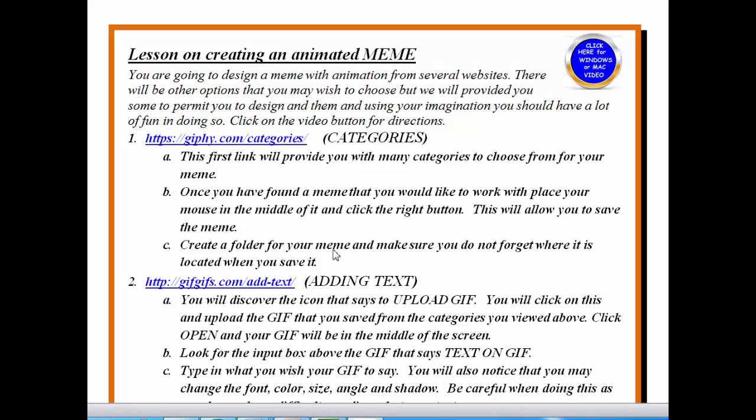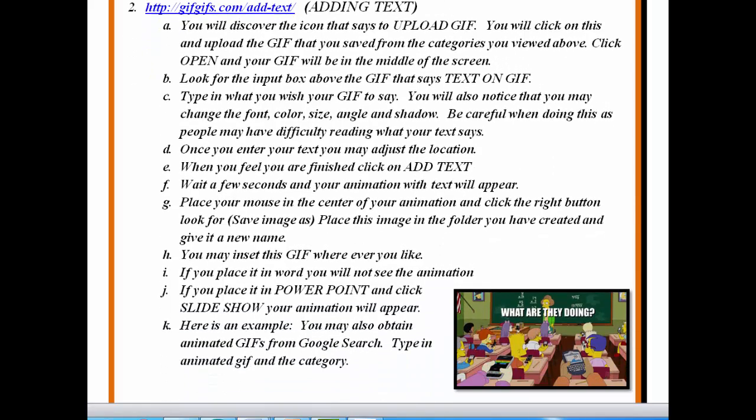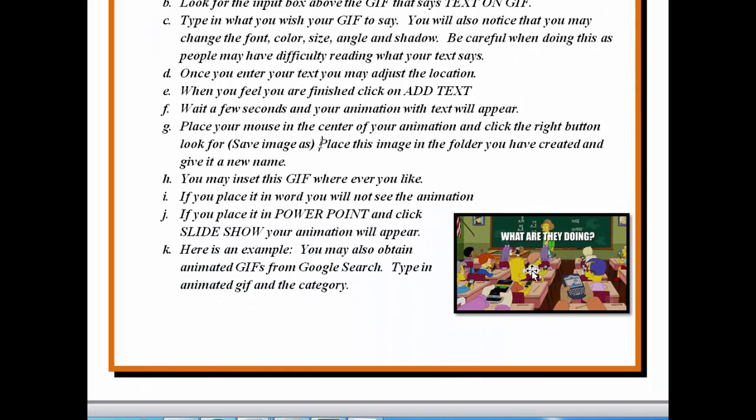We'll show you in a second. I just want to go over this briefly. The next one down here is adding text, which is pretty simple, but you just have to use common sense when doing it. And down here we'll show you about pasting it.